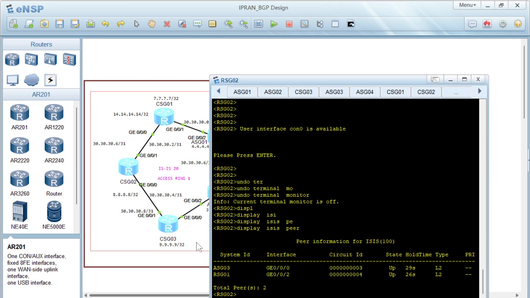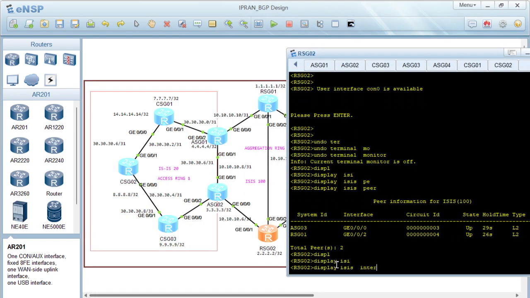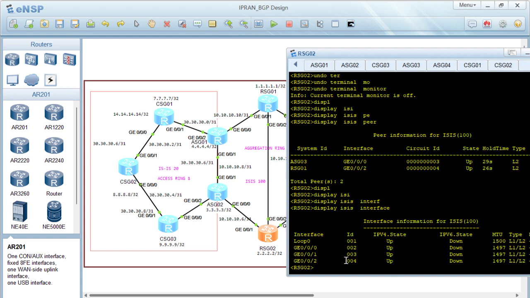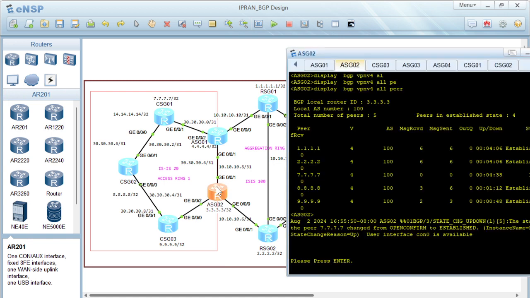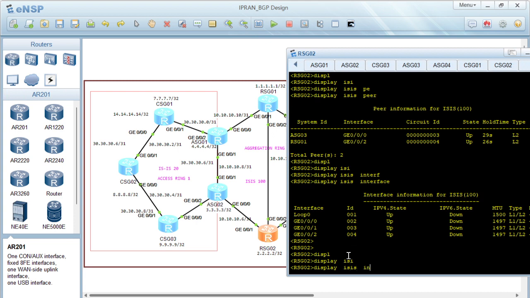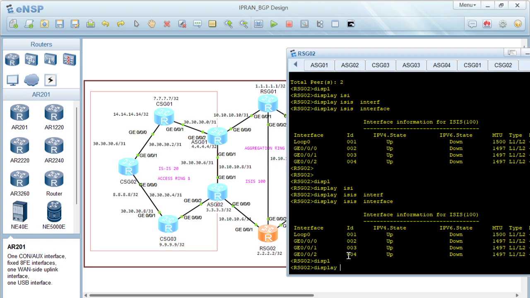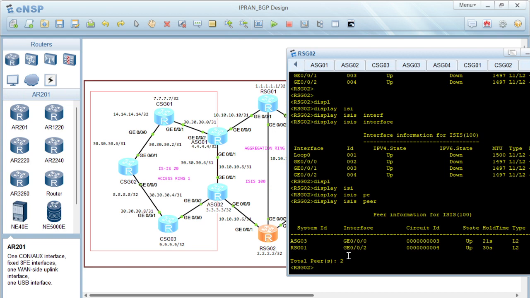On RSG2, I'm missing something. On RSG2, we have 2 interfaces. I can display ISIS interface. We have 3 of them. I can check on SG2. Let me go back to RSG2. Display ISIS interface. So we have 0, 1, and 2. Display ISIS peer. We only have 2 peering sessions, which is RSG1 and SG3.